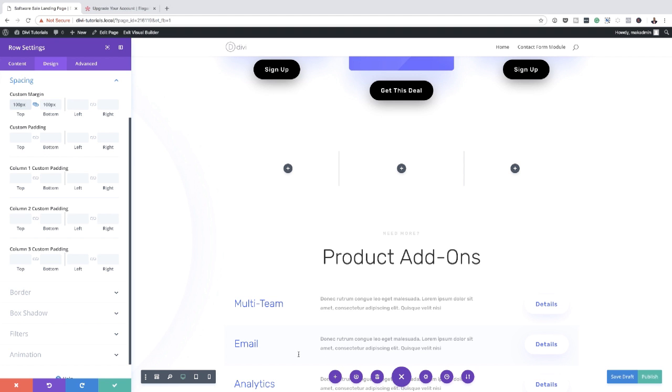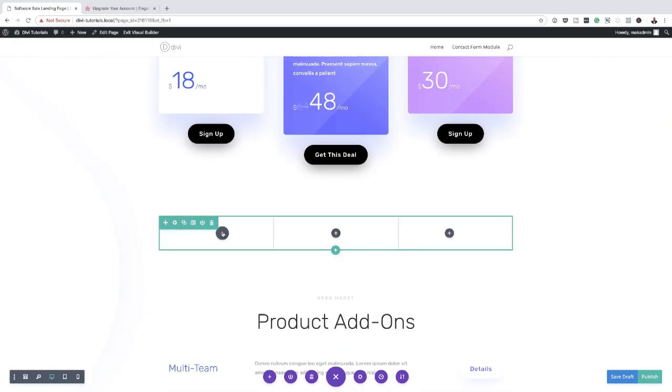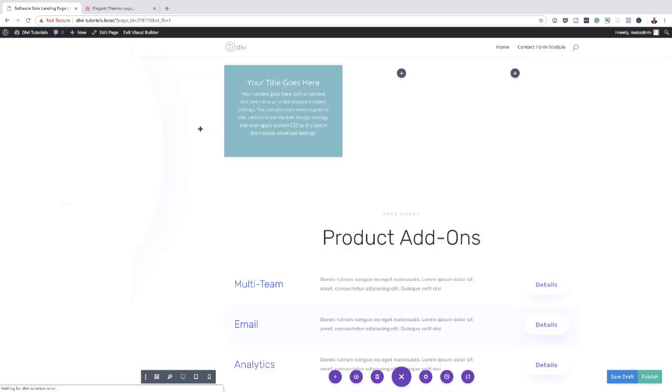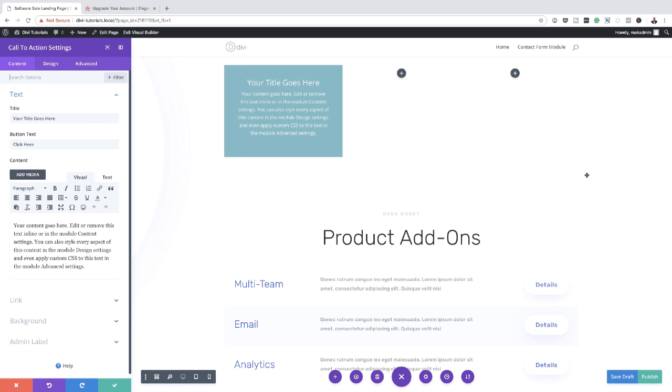So now I'm going to add a call to action module on column 1. I'm going to save this, click this plus button, and then search for my call to action. I'm going to select it. So this is where the fun begins.